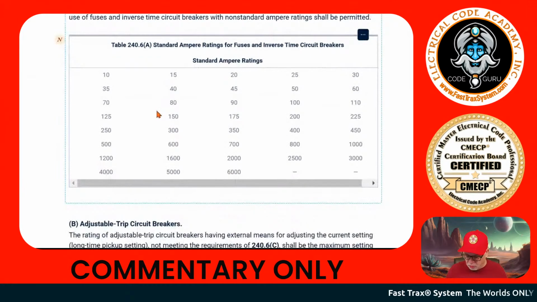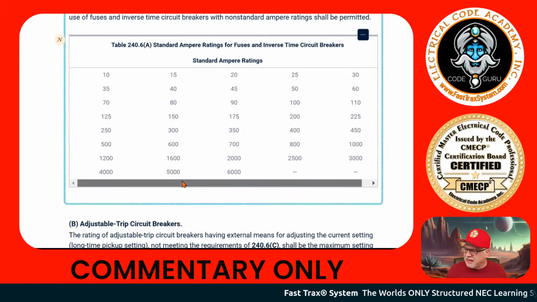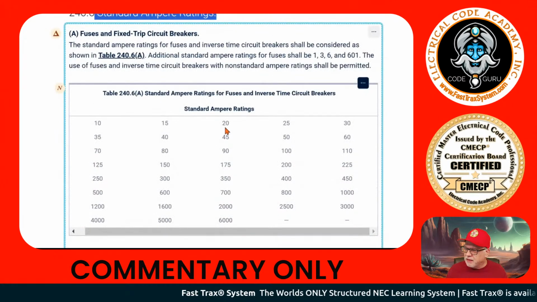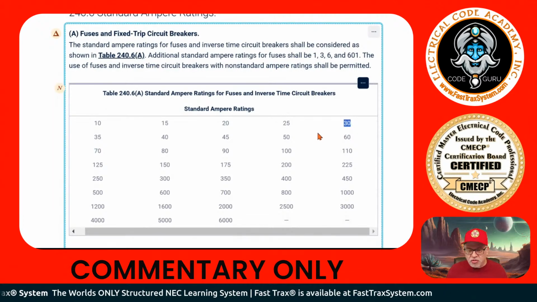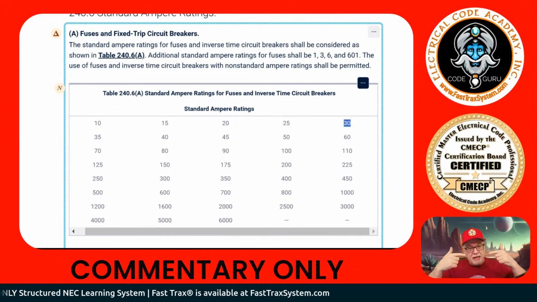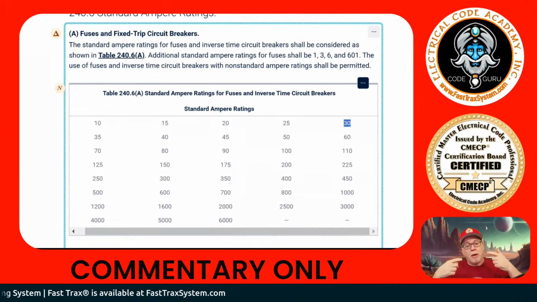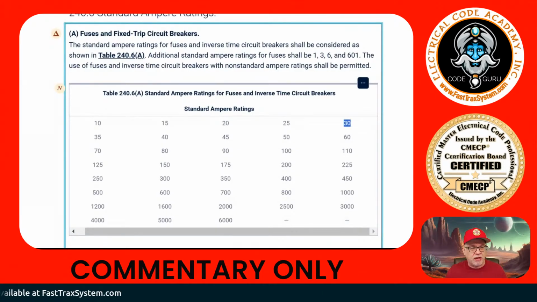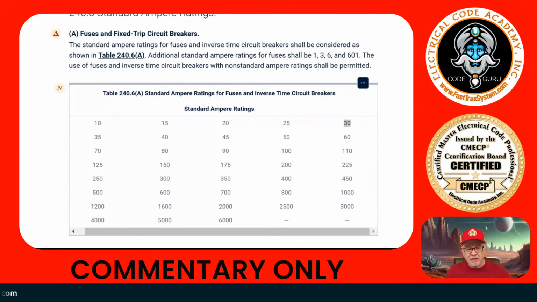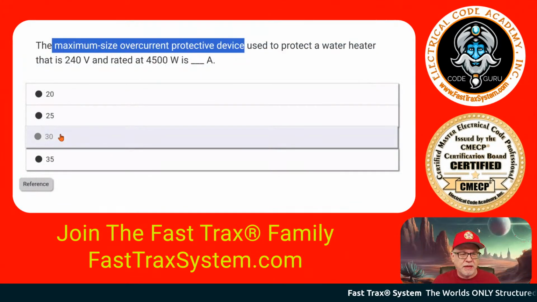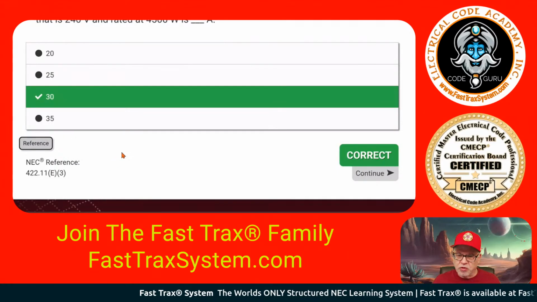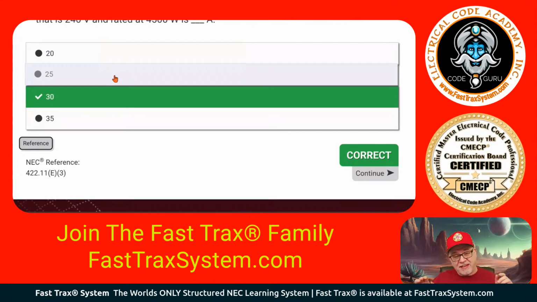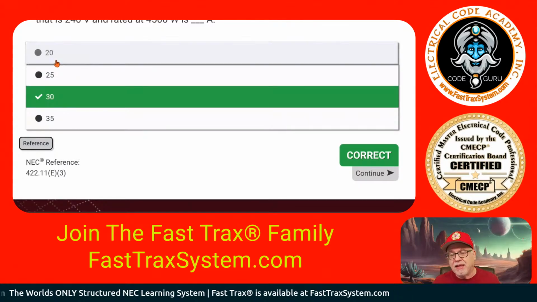All right, so here are the standard sizes, and we needed one for 28.125. I think you can see that we don't have anything. It's 25, and then the next size would be a 30. Because it does not correspond, I can go up to the next standard size, as it said right in the rule. So that would be a 30 amp overcurrent protective device. Going back to the question, the answer would be 30. The reference, there it is, 422.11(E)(3), that's exactly where we were, and that answers the question.